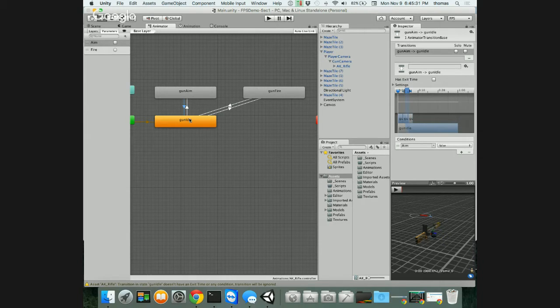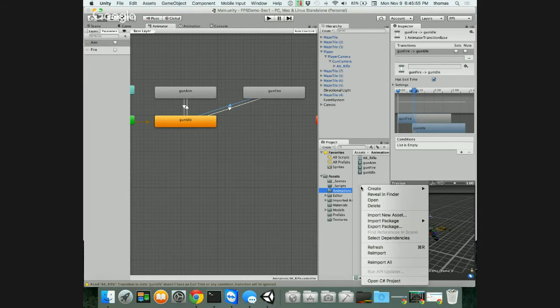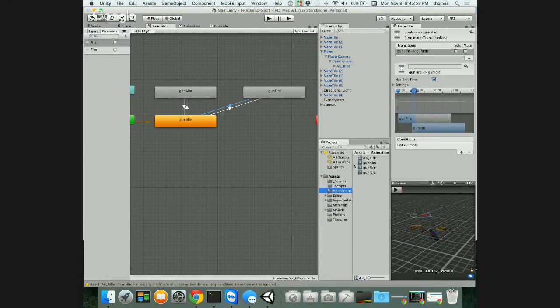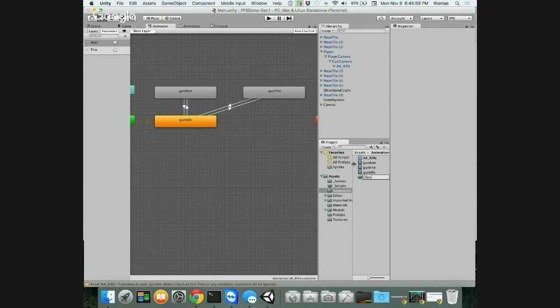From gun idle to gun fire, I just trigger the fire trigger, and from gun fire back to gun idle, I just let it have the exit time. So I let it finish its animation, which is just going to come back. One thing we don't want is for any of these animations to loop. And if you notice here, I have my AK rifle, my gun aim, gun fire, and gun idle all in the same animations folder. I want to create another folder in here, so I'm going to right click and create a new folder called clips.